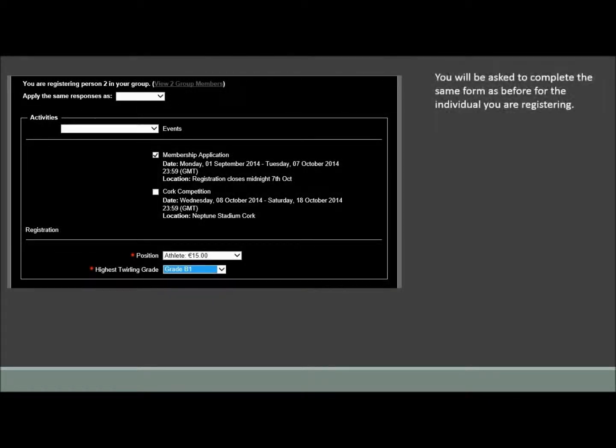You will now recognize this page. You will be asked to complete the same form as before for the individual you are now registering. Please ignore this drop-down box. Select the event you are registering for. In this case, it is a membership application. You will tick the box.